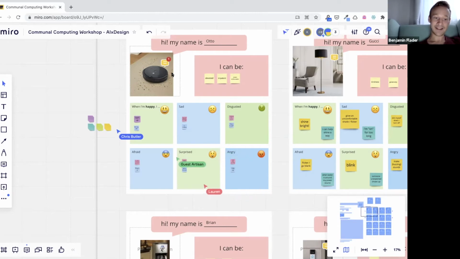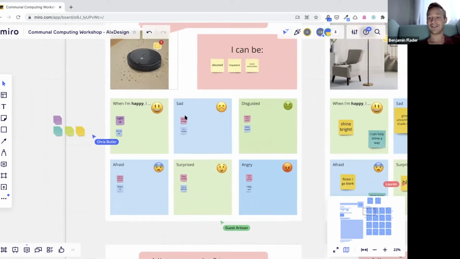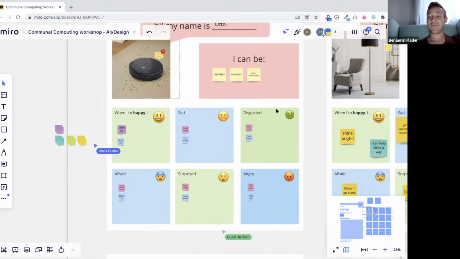And if I'm afraid, I just run in a different direction. I just run away, and that's it. And when I'm surprised, I just keep running. Maybe the solution for that is to just turn a little bit to the side. And when I'm angry, I just stop working. And yes, somebody should help.